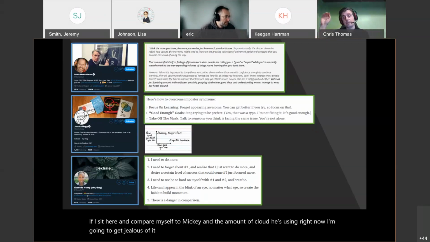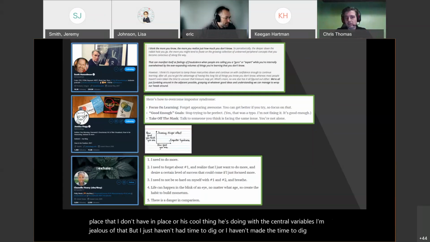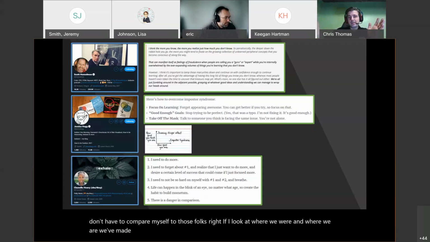Or if I think of some of the automation that Eric might have in place that I don't have in place, or his cool thing he's doing with the central variables, I'm jealous of that, but I just haven't had the time to dig in, or I haven't made the time to dig in. But I don't have to compare myself to those folks, right? If I look at where we were and where we are, we've made progress. That's positive. I don't need to make progress according to what these other people are doing.